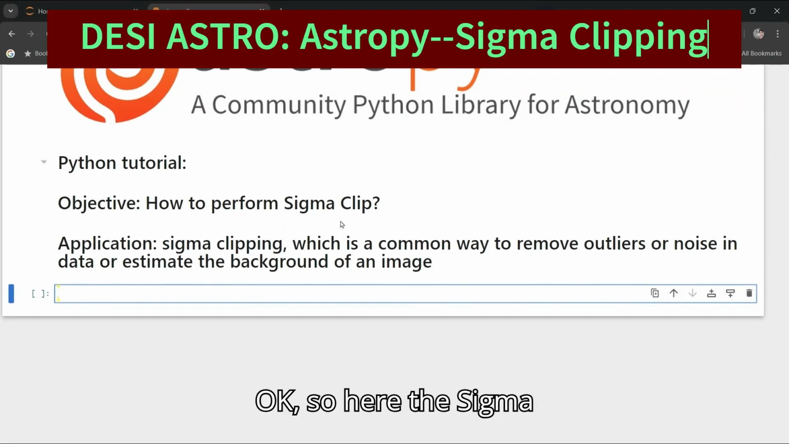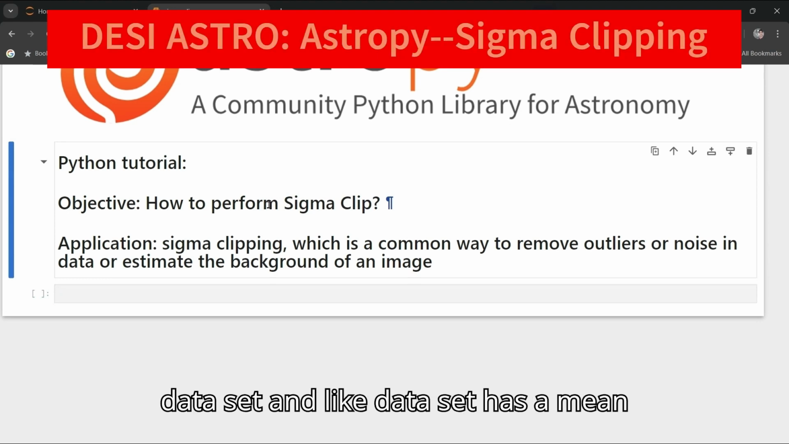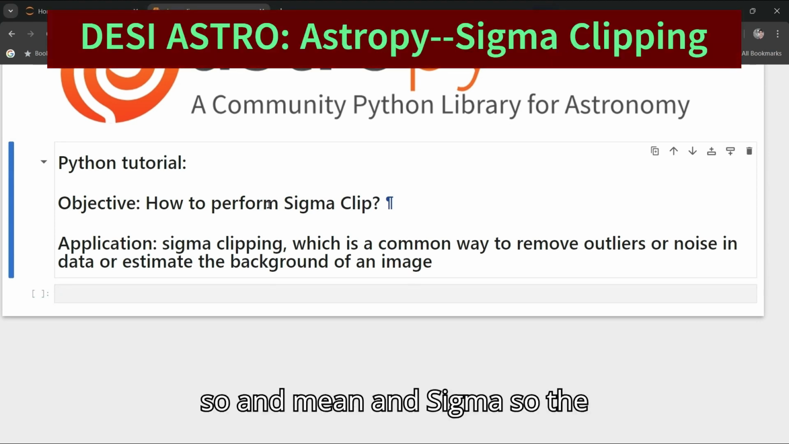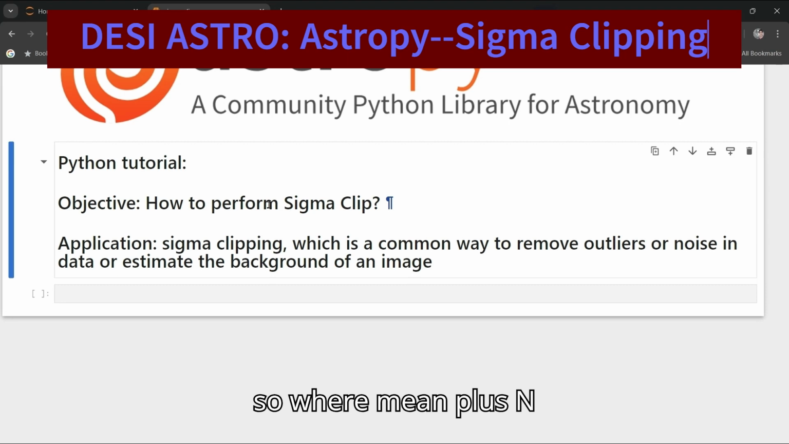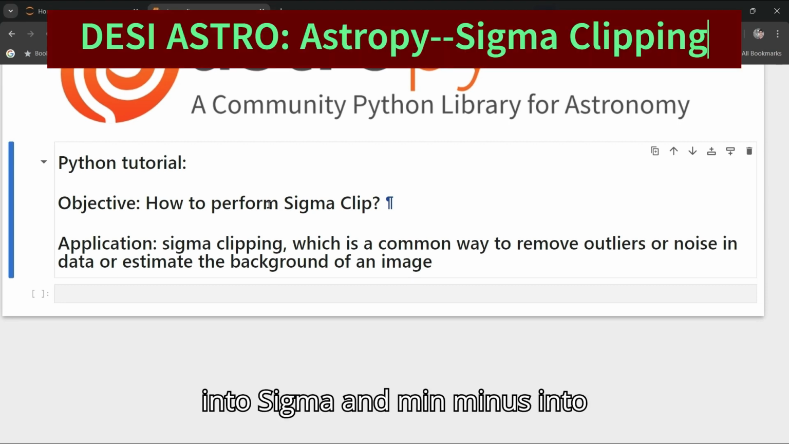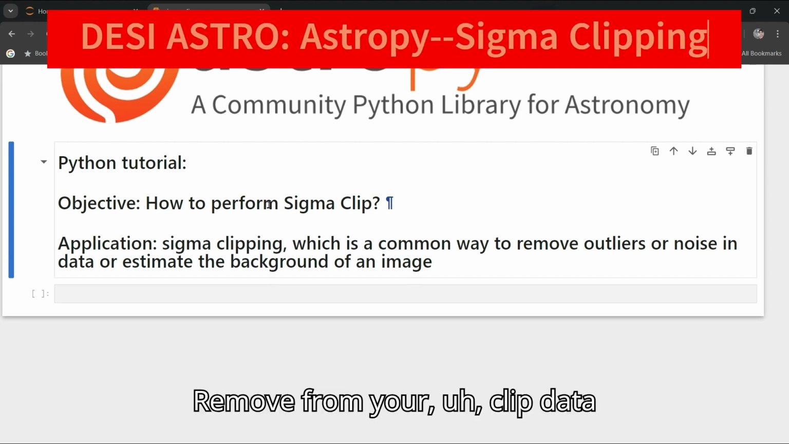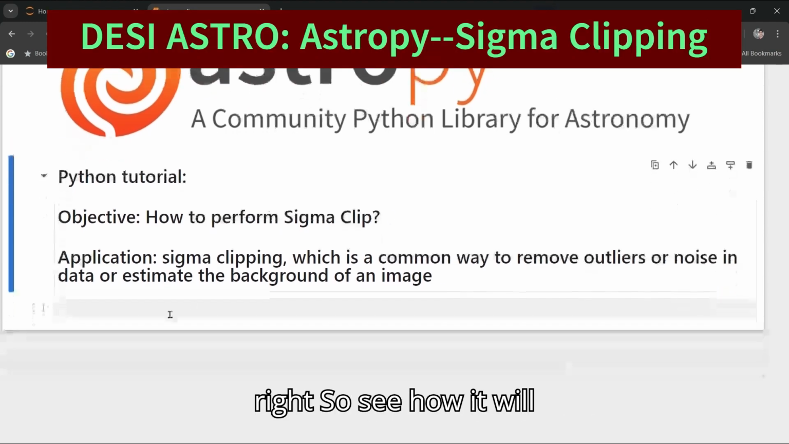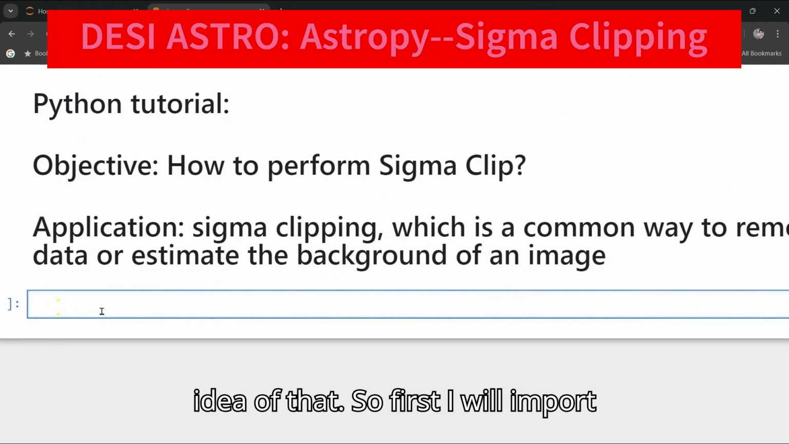Here, sigma means that you have a data set, and the data set has a mean and a sigma. Where mean plus n times sigma and mean minus n times sigma, the data is going to be removed from your clipped data, right? So let's see how it works, then we'll get a better idea of that.